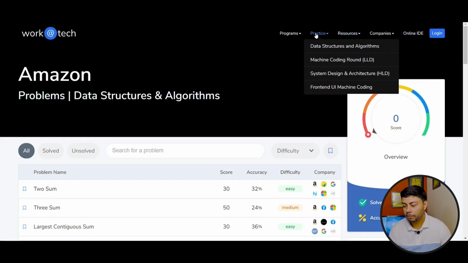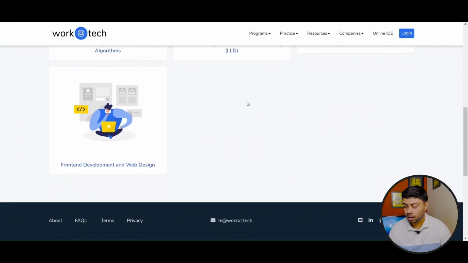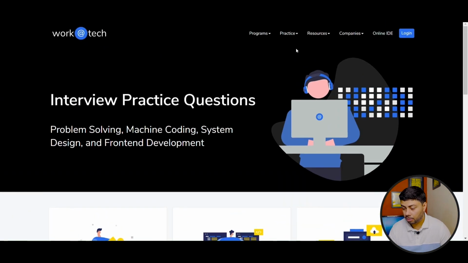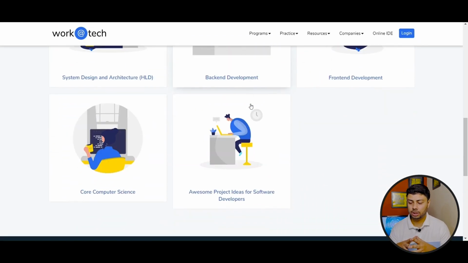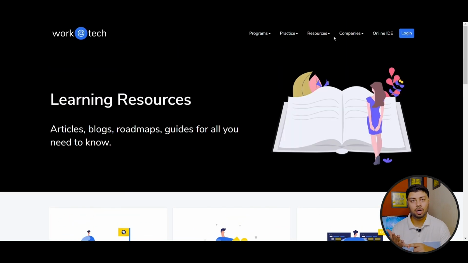code. Apart from that, if you go to the practice section, you can even practice system design, UI, UX, backend development, front-end development, and also core computer science subjects. So all the resources that are required for a computer science engineer for their interview preparation, you will be able to get on this website. So this is all about our Work at Tech website.